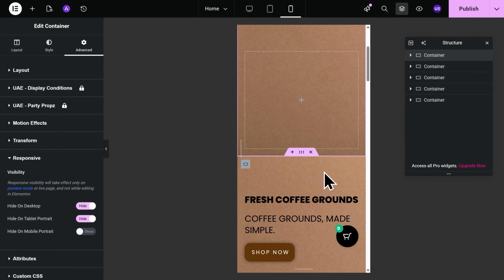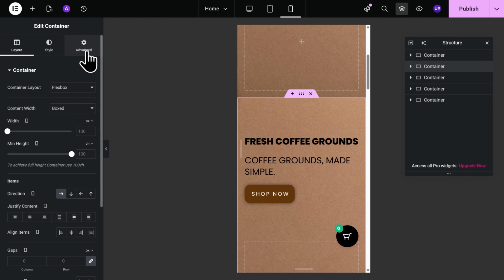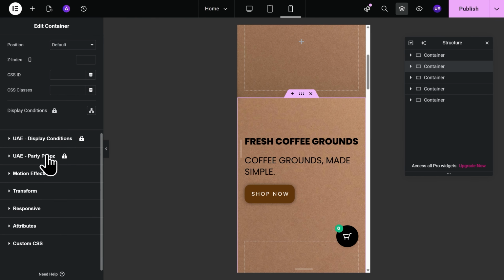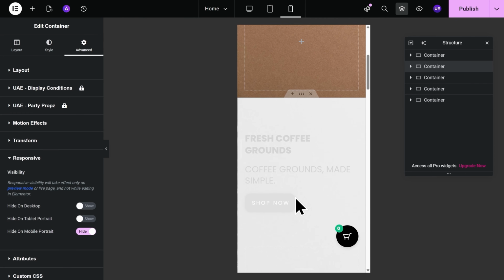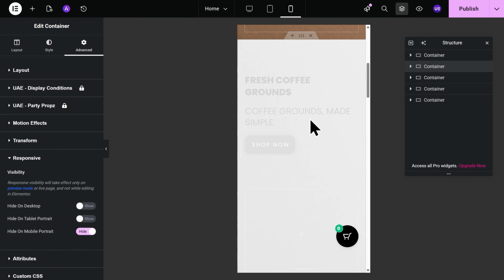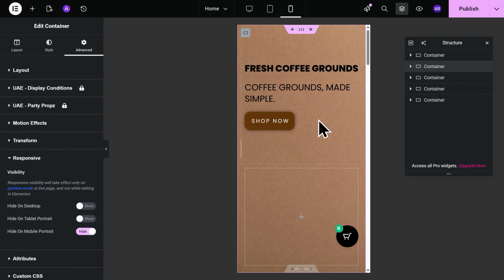Now for the one underneath it, I'm going to go down and click into the settings. Then I'll switch to advanced, go down and find responsive. And now I'm only going to hide this on mobile. So this section right here that's grayed out is no longer going to show up on mobile devices. And this section here will show up on mobile devices. So we're going to edit this section here at the top.